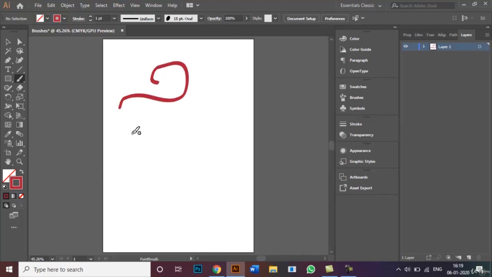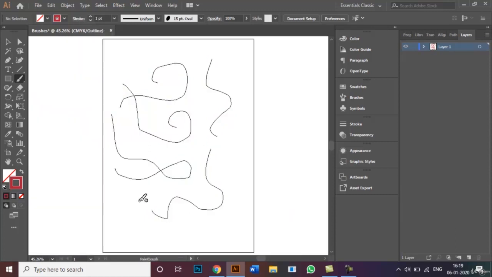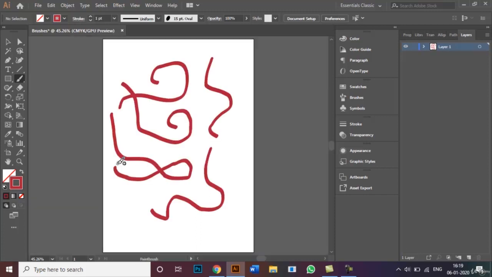With the brush tool, you can make any type of free form shapes as you like, be it for your border or giving a quirky line or anything like that. If you press Ctrl plus Y, you can see the wireframe of your brushes as well. If you press Ctrl and Y again, you come out of the wireframe like this.